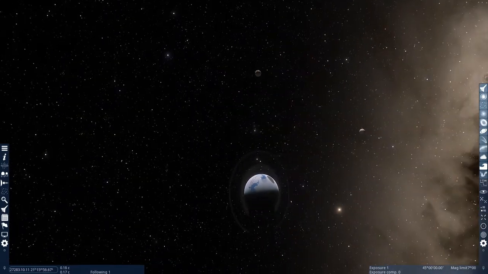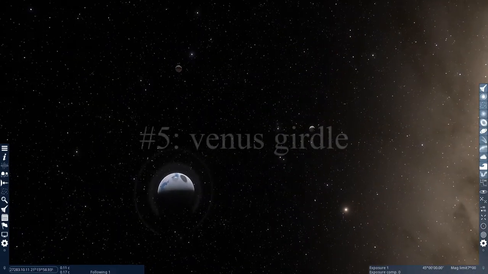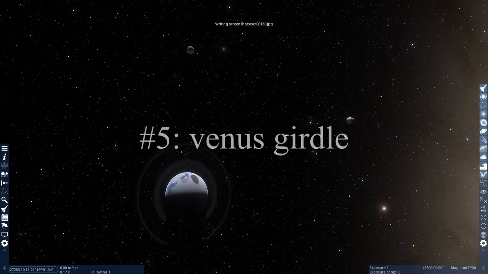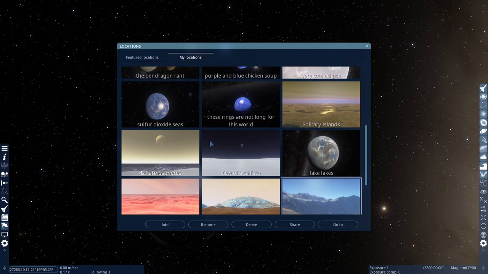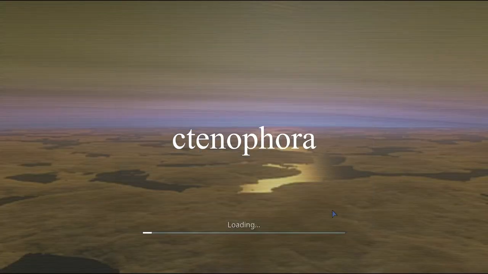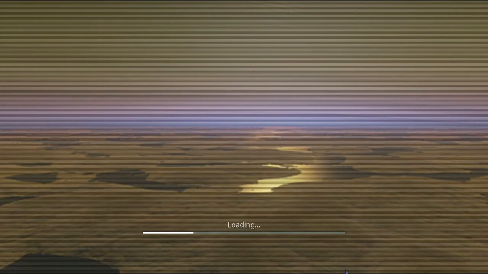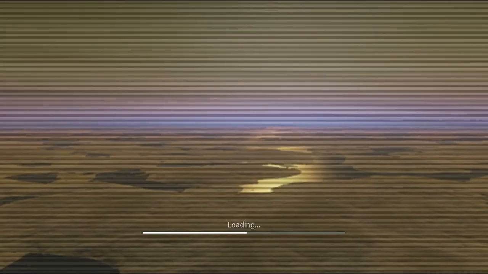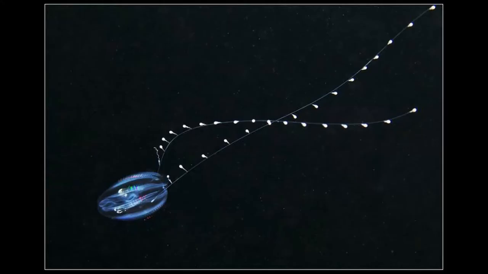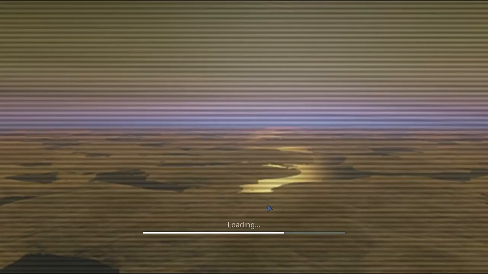So here we go. And starting at number 5, we have the Venus Girdle. Now, the Venus Girdle is part of the Ctenophora. I don't know how to pronounce these weird Greek Latin names or whatever. But they're comb jellyfish, to put it simply. And comb jellyfish are usually radially symmetric, and they glow a lot. But the Venus Girdle shakes things up. It has its own unique fashion sense.